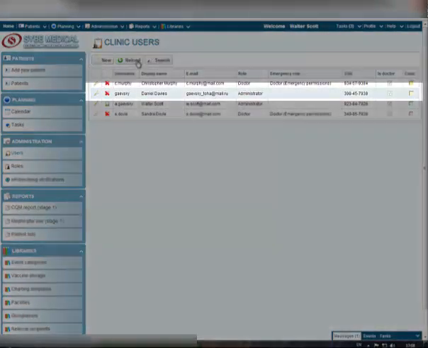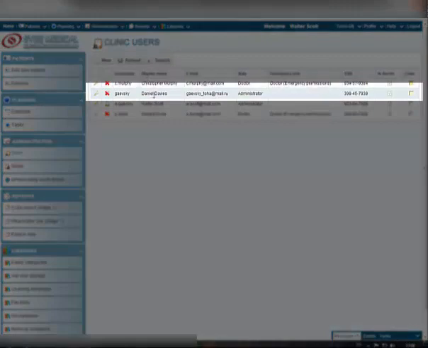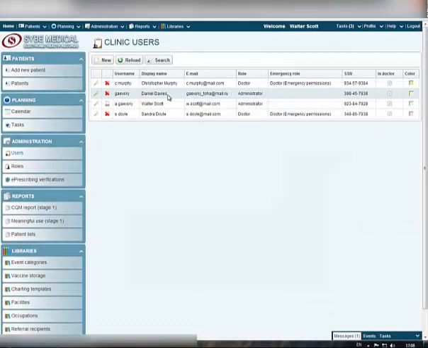Your newly created clinic user's record will appear in the list and will be highlighted with a gray color for your convenience. For more information about how to use Clinic Manager and how to assign roles to users, view our other tutorials.